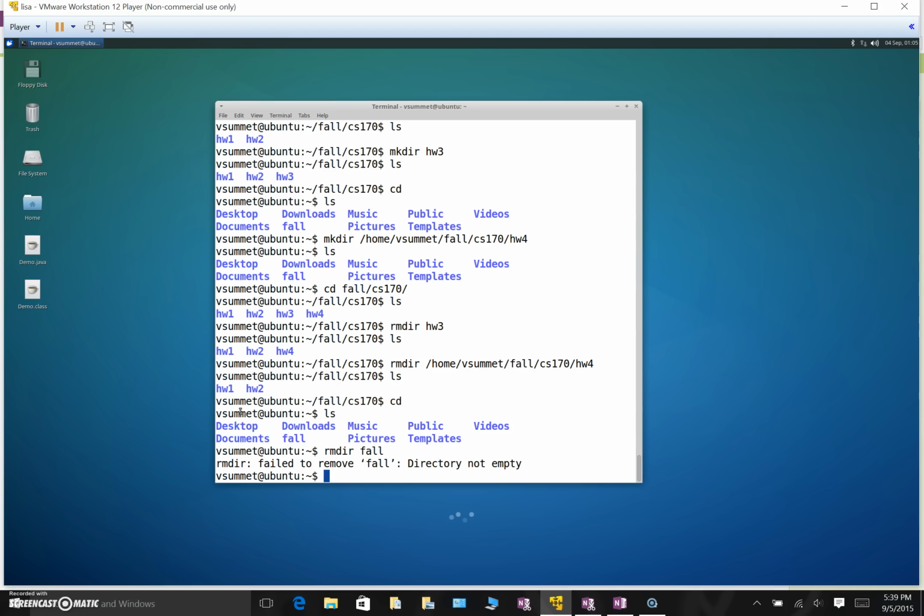This is usually a good thing. It prevents some nasty surprises and some nasty errors, because when we're operating in the command line environment, we do not have the equivalent of a recycle bin or a trash folder that we can recover files and folders from. Once they're gone, they're gone. And so this lack of ability to remove non-empty folders is a good thing. This saves us from some mistakes.